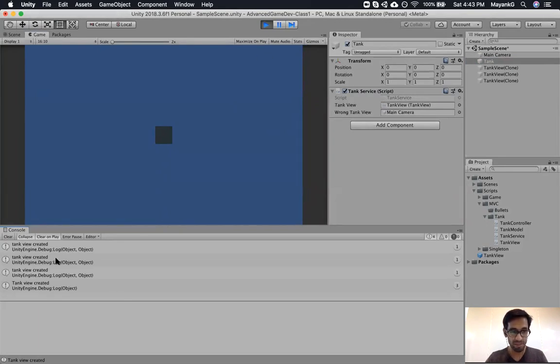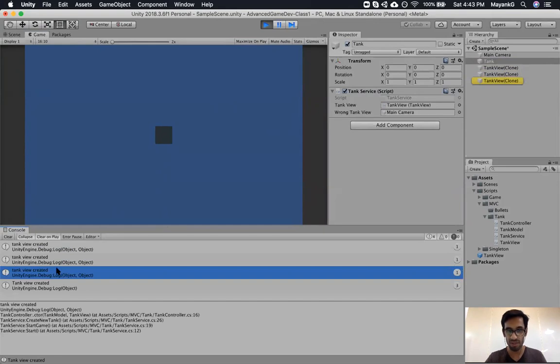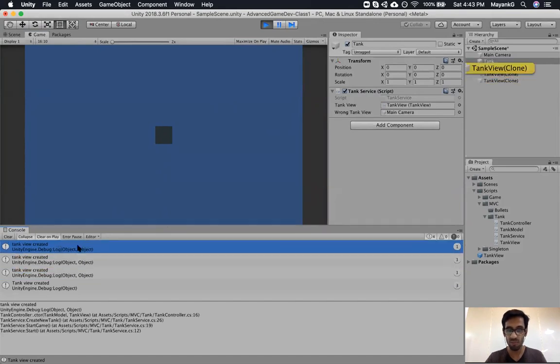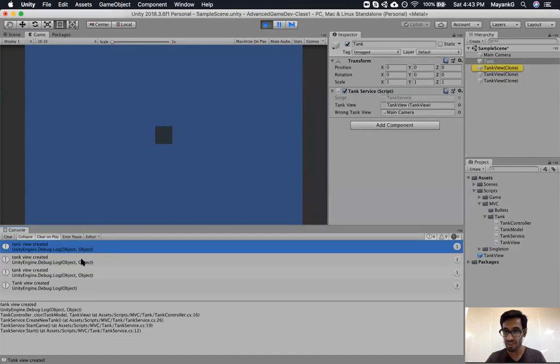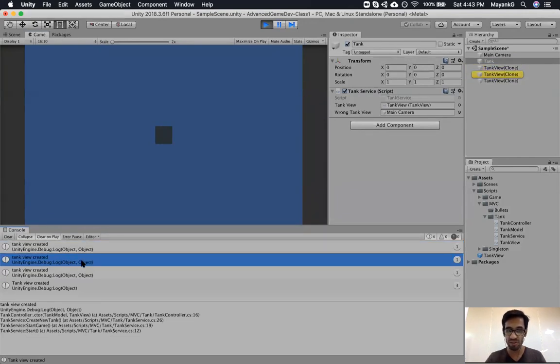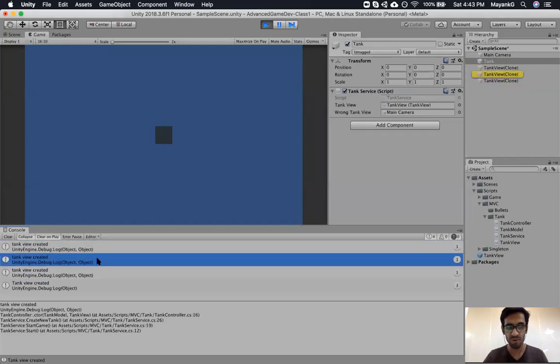So what will happen is the moment I click on this, now see the hierarchy. When I click on a separate log message, it highlights the game object, the one that I put inside this. So even though this message is the same, I know the first message is coming from the first tank view clone, the second one is coming from the second one, the third one's coming from the third one, right? This is just a handy thing to debug.